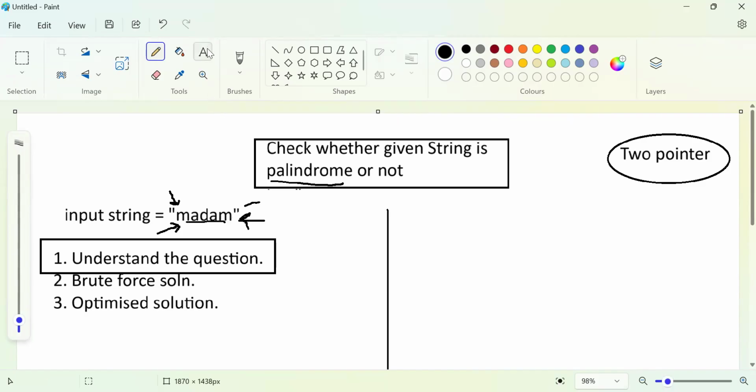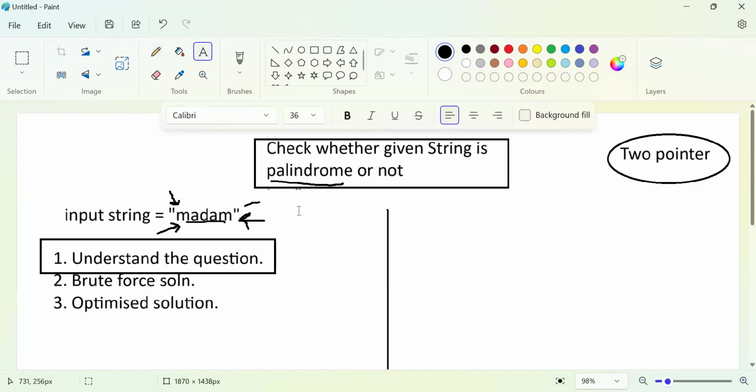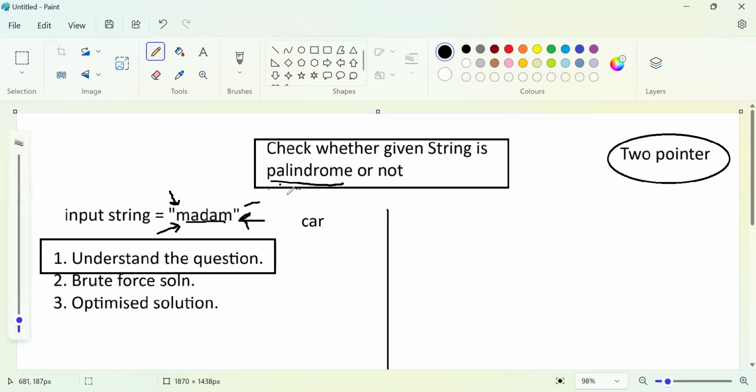Now let's take one more example. Let's say CAR, car. If we read this string forwards, it will be CAR, car. If we read it backwards, it will be RAC, which is rack, which is not the same as the original given string. So car and rack don't match, and hence this is not a palindromic string.